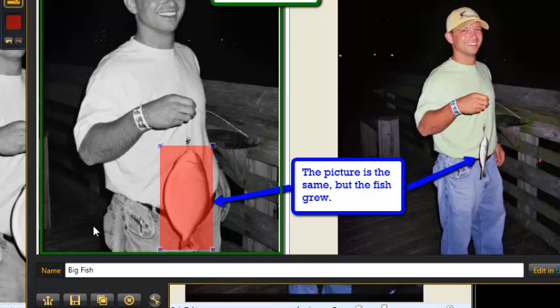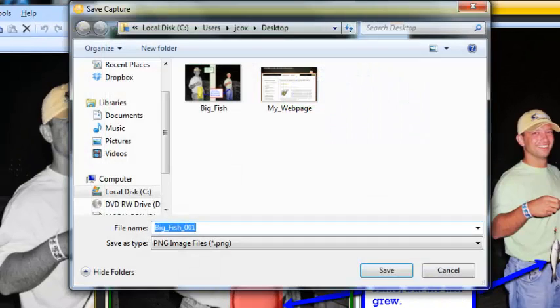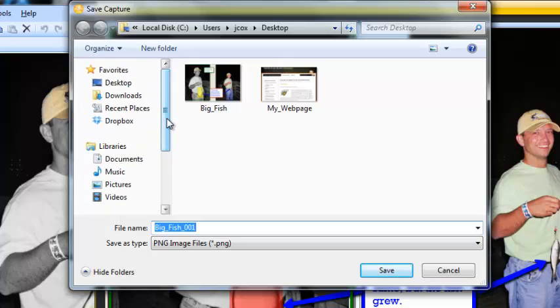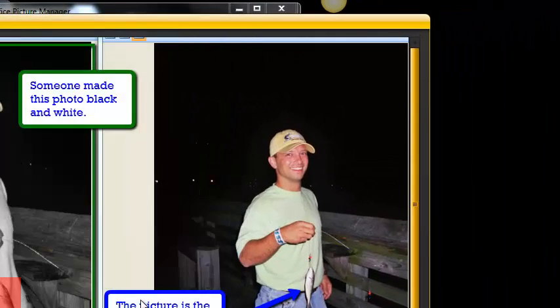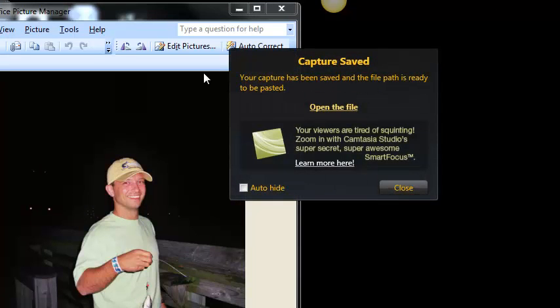To save this, I'm going to click save the same way I did in my last one. I'm just going to left click save, and save this to my desktop. It comes up with a different save capture window. I already have a file name for it, and I'm going to save. Once I saved, it comes over and gives me another window that says my capture has been saved and the file path is ready to be pasted. And that is how to use the Jing tools to annotate screenshots.